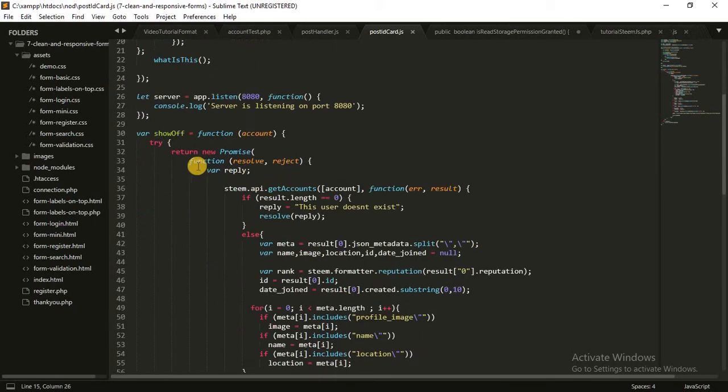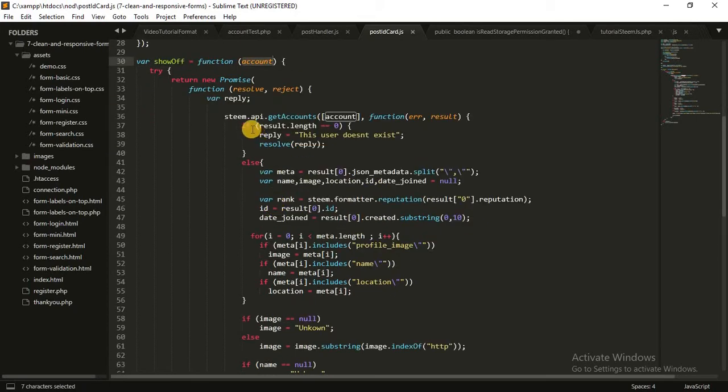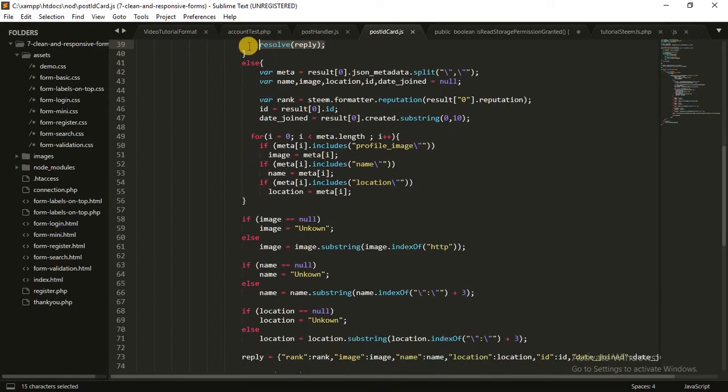and the slash post data. So for our function showoff, all we do is call the api.getAccount Steem method, with the account as the argument. If the user is not found, we will send a reply that says this user doesn't exist. So we send it here, the promise. This is where we send the result back, and if the user exists, we just get a few data from the result gotten from the call to the Steem API.